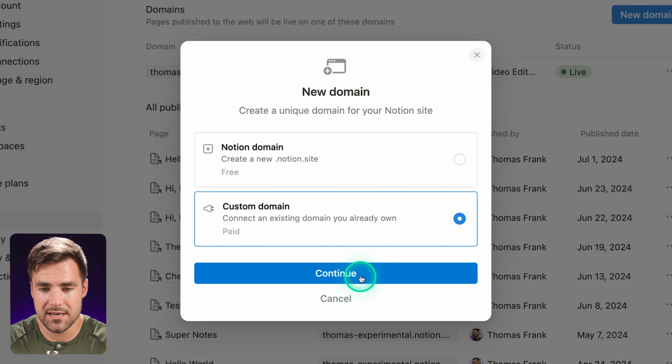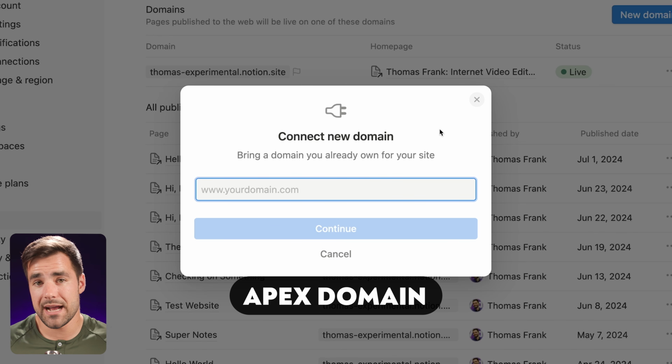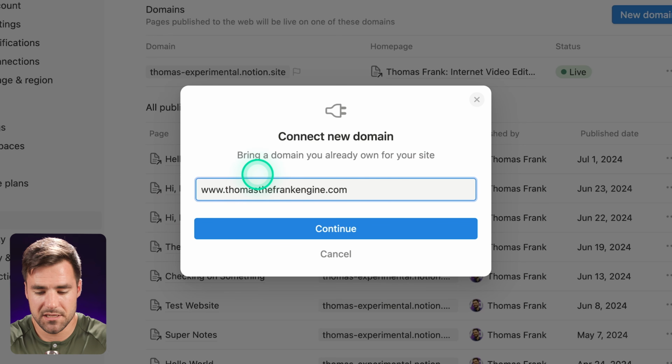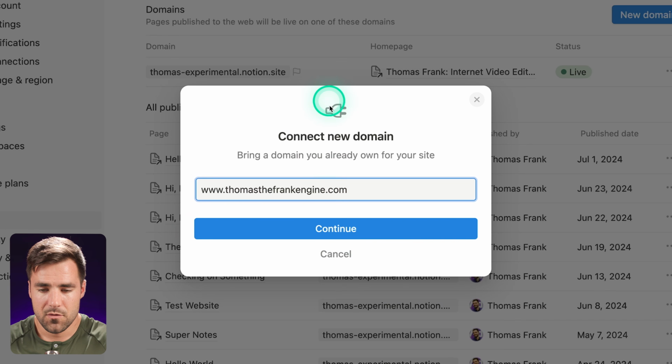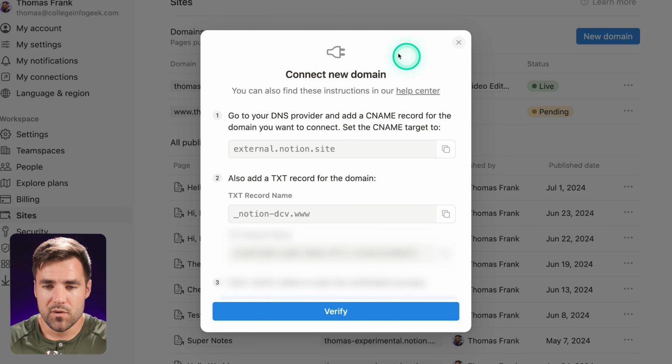So if you want to do that, go ahead and hit continue, and then you can actually type in the domain that you want. Now, importantly here, you cannot type in what's called an apex domain. That basically means you can't type just the domain.com. So I couldn't do thomasthefrankengine.com like that. I need to go with www. If I didn't have www in there, then I'm going to get an include a subdomain error message here. So we're going to go with www. We're going to continue. Maybe in the future, they will actually have those features for apex domains, but for now they don't.